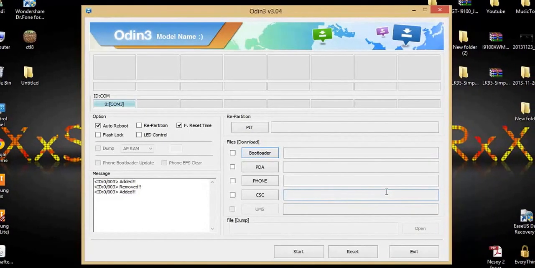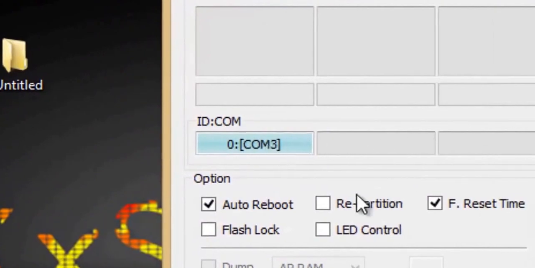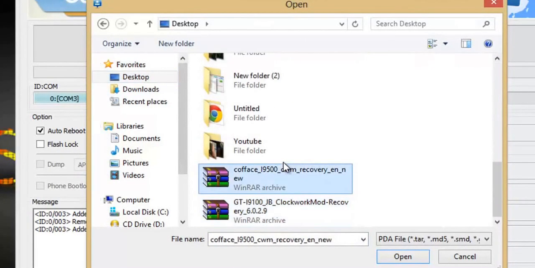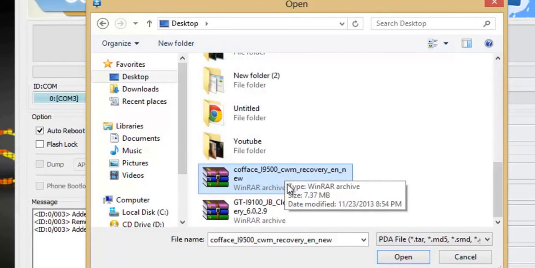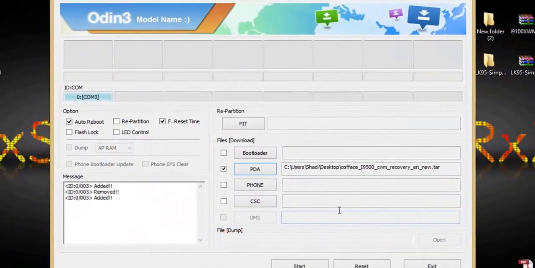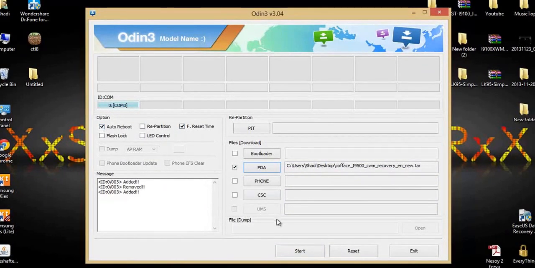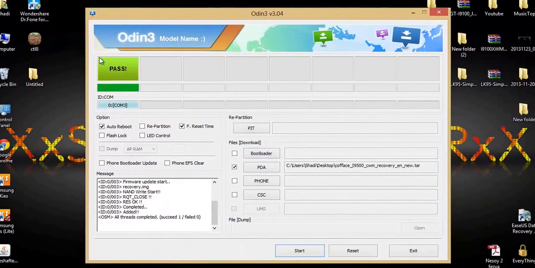So as you see, it is not that hard. I just installed the drivers and the phone is connected, as you see. Now I want to click on PDA. I want to go to desktop. I want to go down to the tar file, which is the CWM Clockwork Mod Recovery. So you want to press on it, press open, and we'll get it over here. We'll make sure only F. Reset Time and Auto Reboot are checked. So I want to click on start to flash the recovery. It is important that you get the PASS green icon over here.